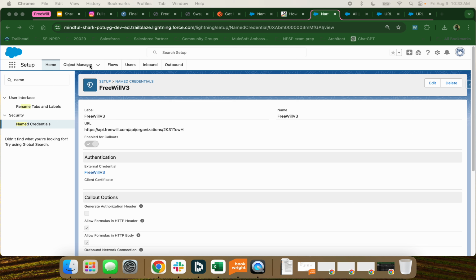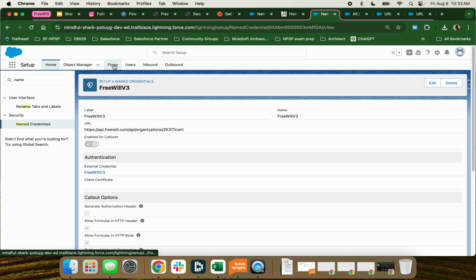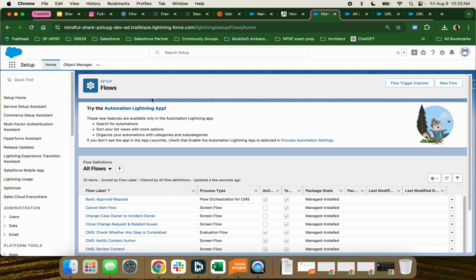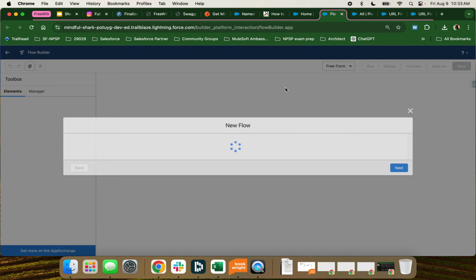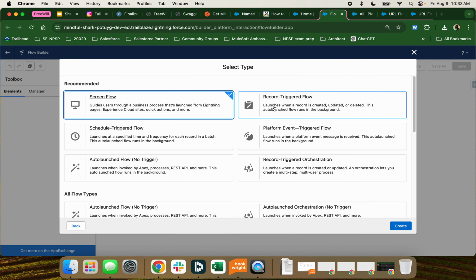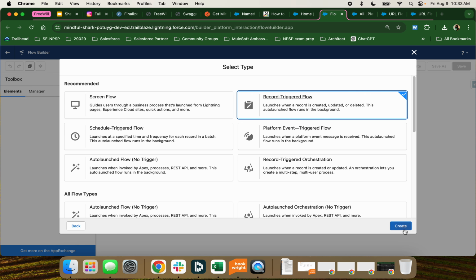So if we go to our flows, and I have these tabs available. There's a plugin called Y Salesforce that allows you to add tabs to the setup menu, which is super helpful. So a little plug for that. And I will make a new flow. Start from scratch. We'll make it record triggered.